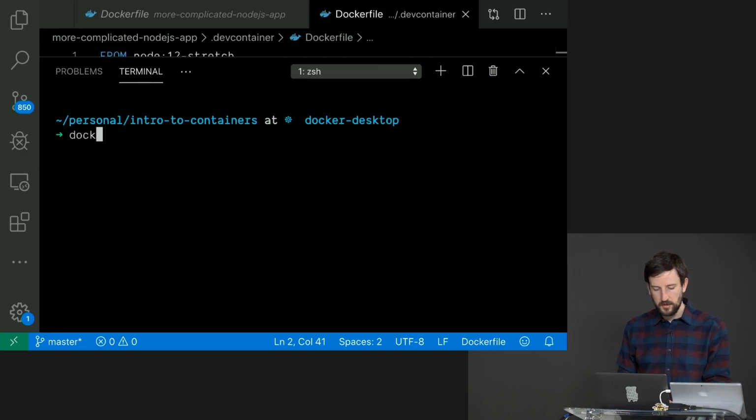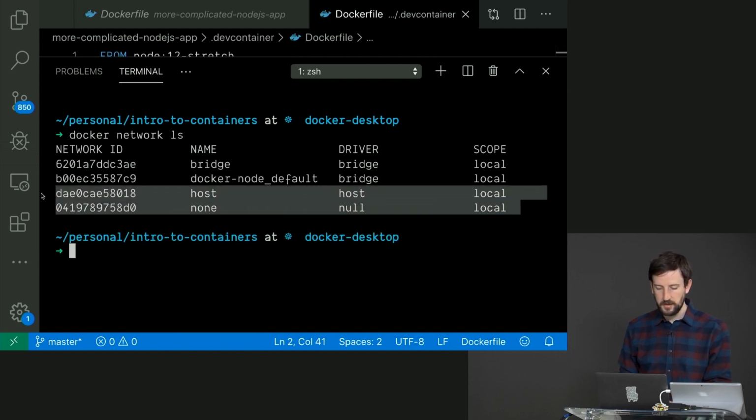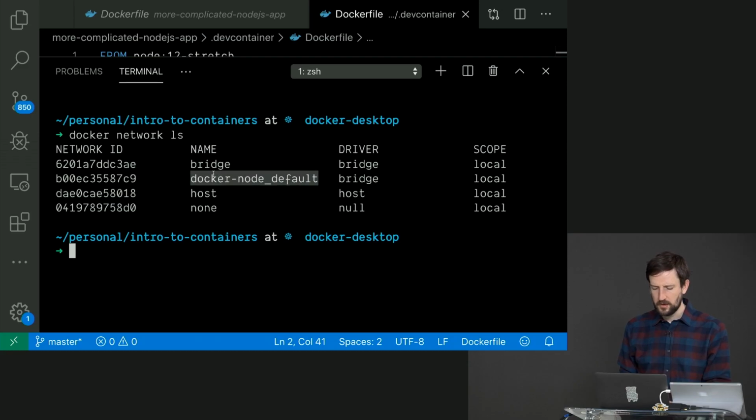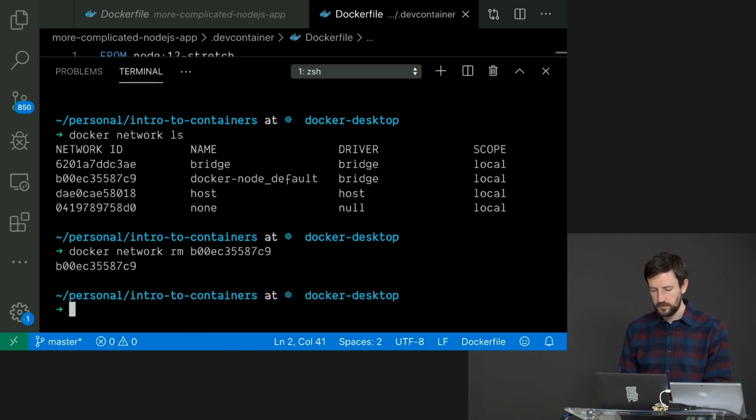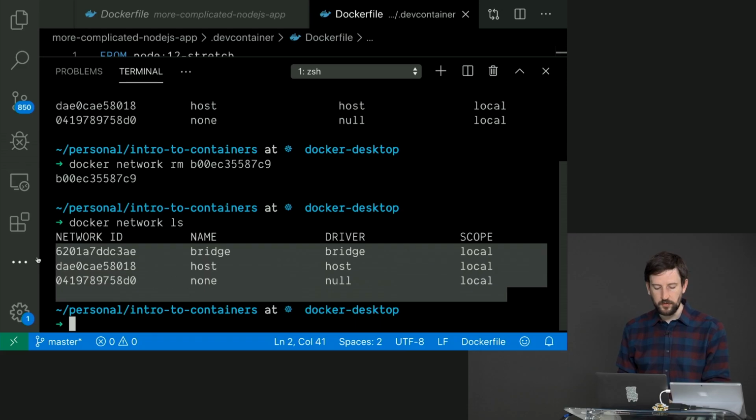If you say docker network ls, you should see something akin to this. I think this docker node one is from a previous Kubernetes project, but you probably see bridge, host, and null. Those are the three you very likely are seeing right now. I could probably even just say docker network remove that one. Okay, so now you can see I just have three. And I imagine you see something akin to that, right?